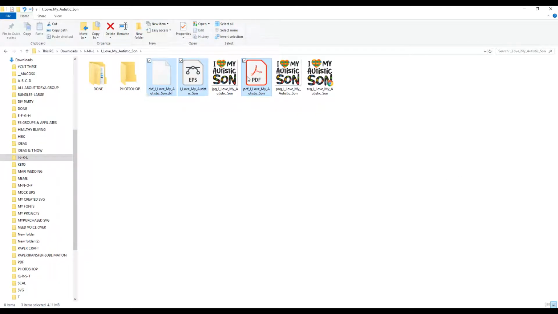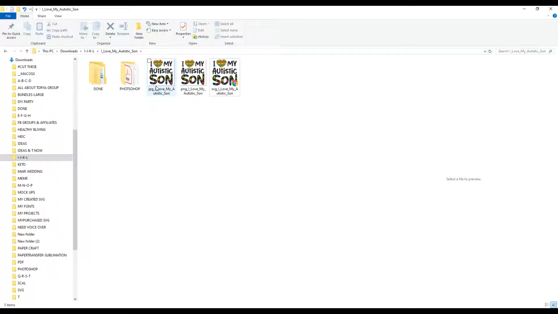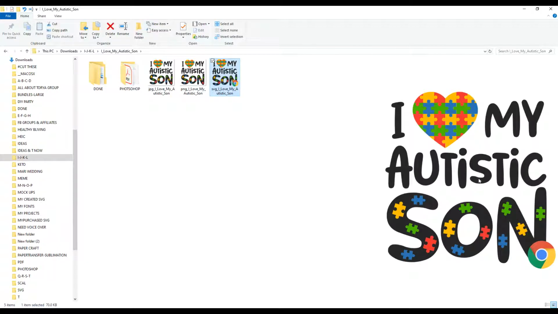Or I could leave the PDF and make a folder for PDF. But I'm going to grab it and put it all over there in Photoshop. So now all I have left is my JPEG, my PNG, and my SVG. I can see them here, or I can click it and it'll pop up here. Okay? So that's how you unzip your folder. And you see how it's already in the IJKL folder, so I don't have to do anything else. It's open. I can see what it is.